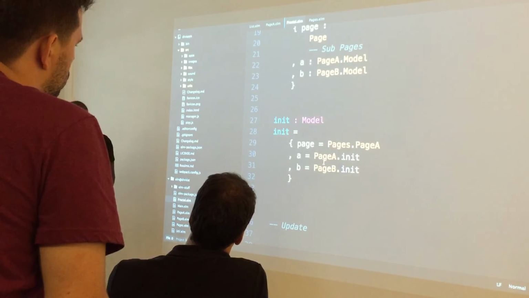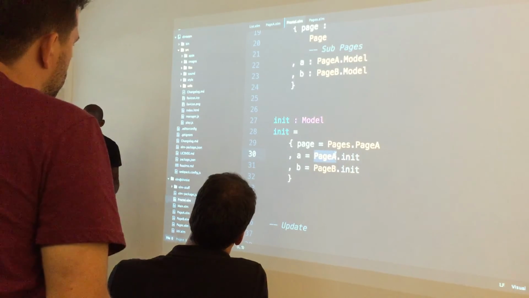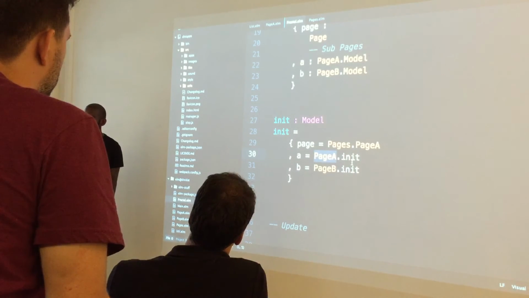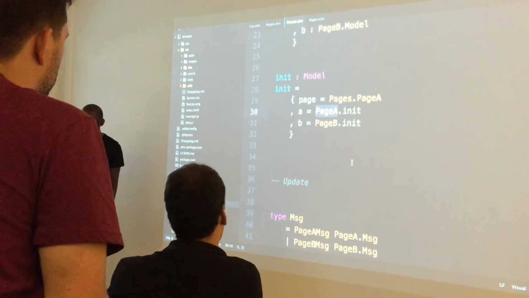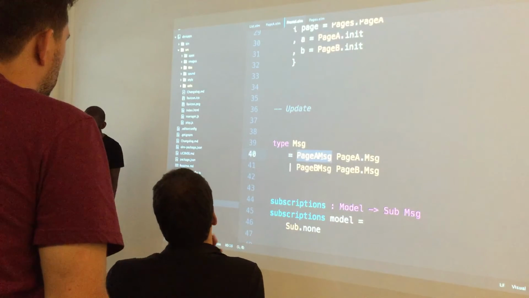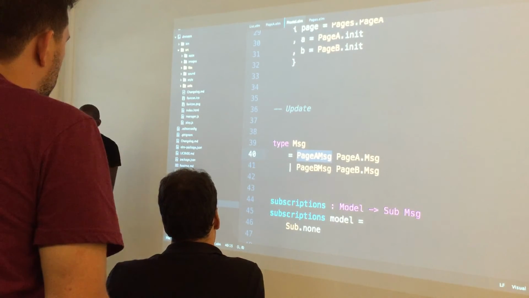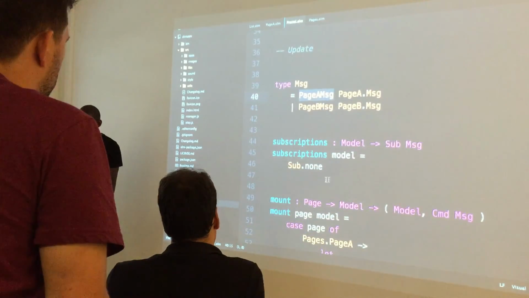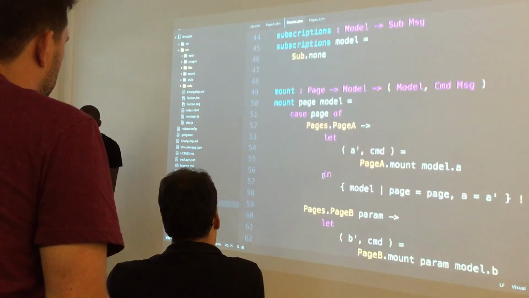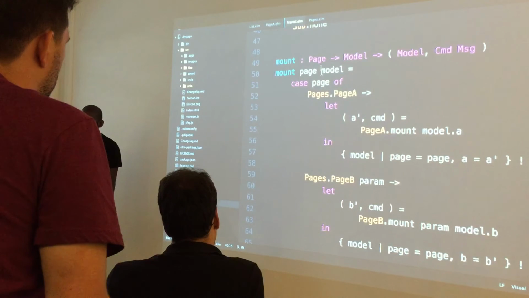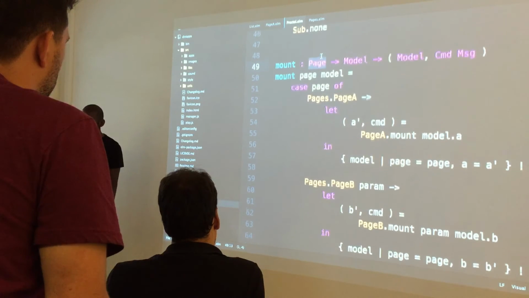Initialize is also the same thing, and you use these fractal things happening. Exactly, you use the init of the subpage to initialize it. Messages, this is also something you use, like mapping whatever message is to the subpage. Subscription, I will not use this here. And then the mount thing is a bit more interesting. So the mount now takes an argument page.